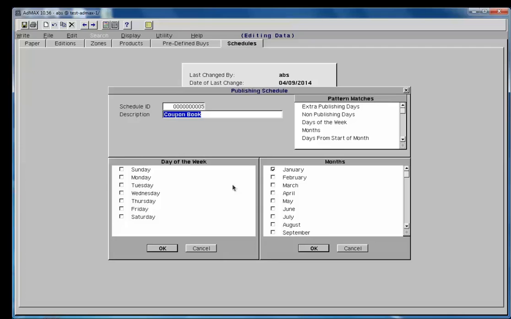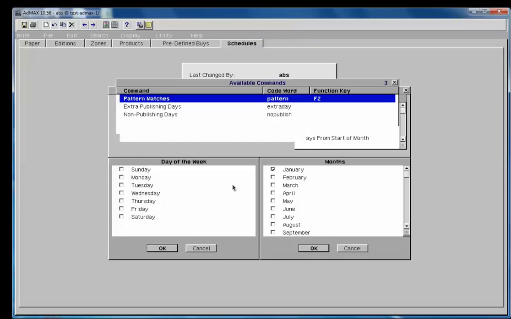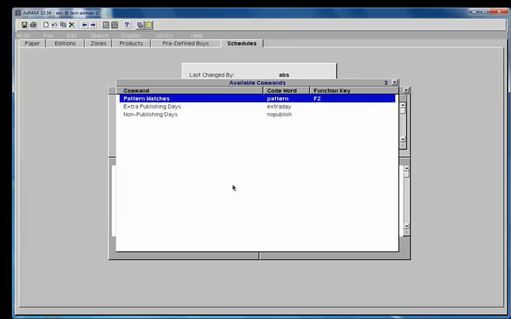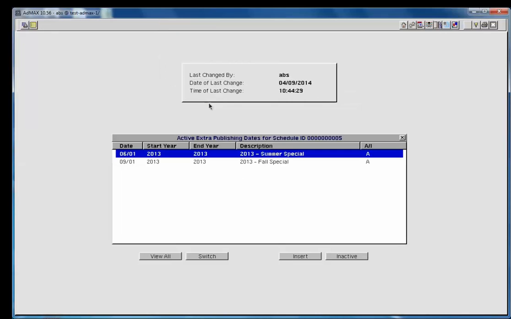This displays the Schedule Maintenance window with the description field highlighted. Press the F12 key on the keyboard to display a list of available commands. Select Extra Publishing Days from the list of options. This displays the extra publishing dates that are already scheduled.